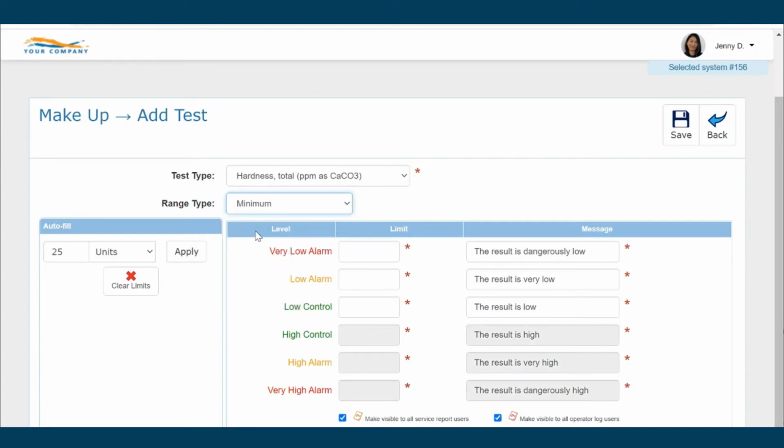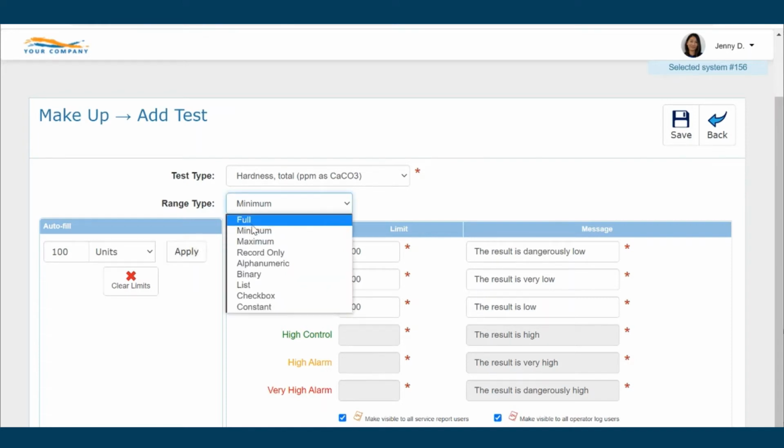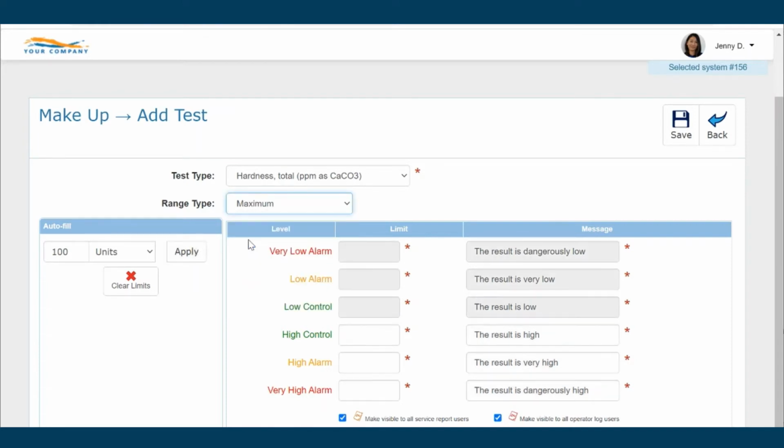The minimum range requires users to set a control range using only a low control. Results recorded above the control range will turn green on the report, while results below the control range will trigger the different color alarms. The maximum range requires users to set a control range using only a high control. Results that fall below the control range will turn green, while results above the control range will trigger the different color alarms.